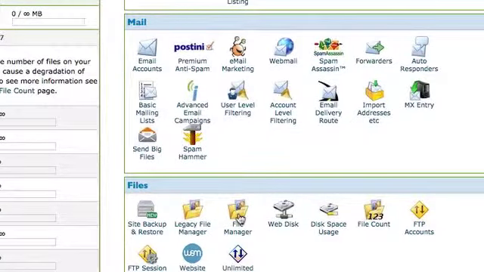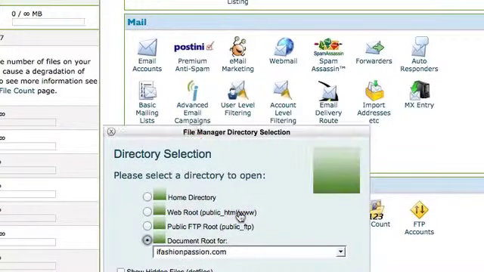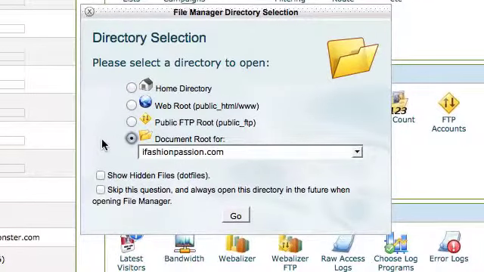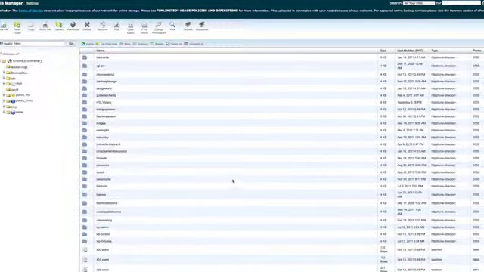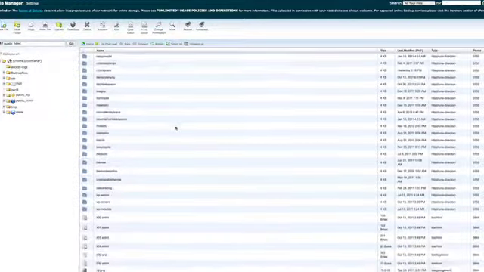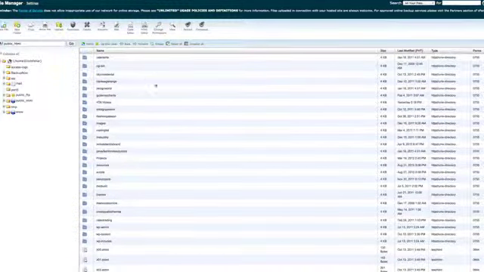All right everybody, let's click File Manager. We are going to go directly over to the web root. We don't need the home directory. We're going to go directly to the www or the public HTML folder, then click Go. Once you are there, we are going to click upload.